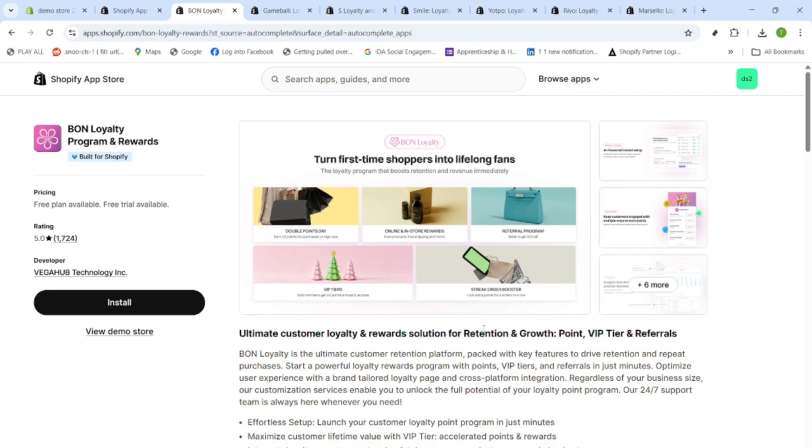As you open each listing, use the tabs to review features, pricing tables, screenshots, and merchant reviews. Check the last updated date for an active roadmap, and note free trial lengths so you can test without risk.